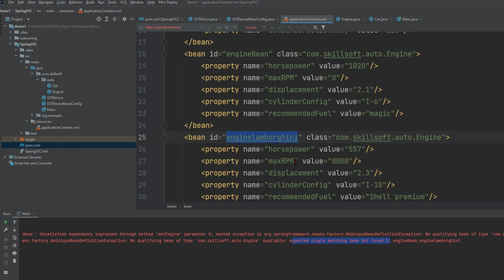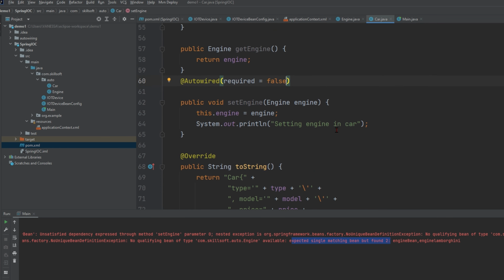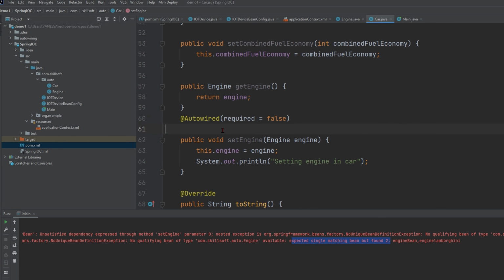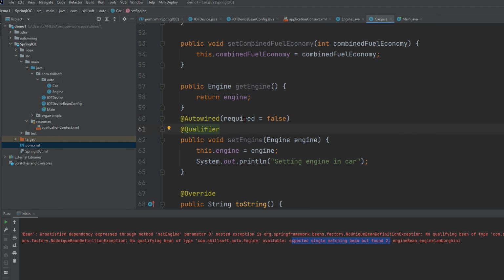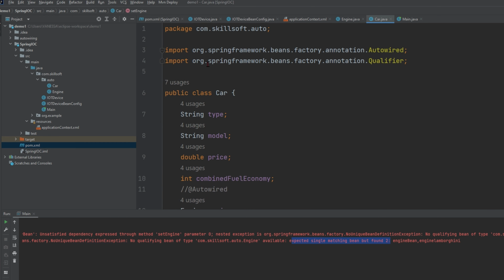So let's copy the engine Lamborghini ID. We're going to go into our car, and we want to have a qualifier statement here. We have Autowire, the next part is our qualifier. So inside of here, we're going to do at, and then Qualifier. And then inside of here, we're going to have parentheses, and then we're going to have quotation marks because it's a specific bean we're looking for. We're going to paste in our name here, engine Lamborghini, and at the top, we can see that we've added an import statement for our qualifier.